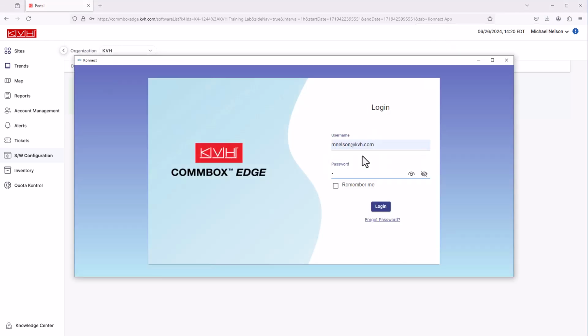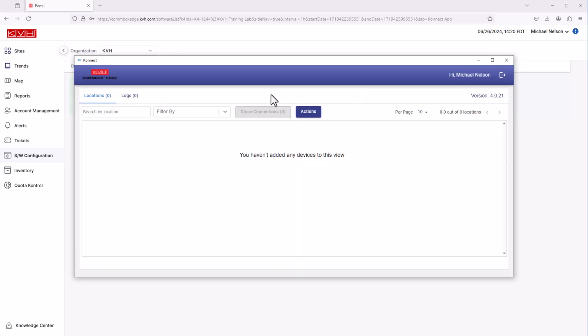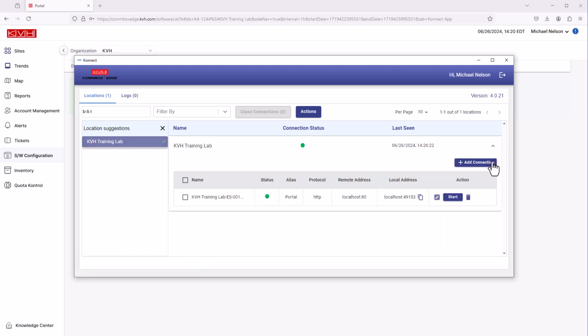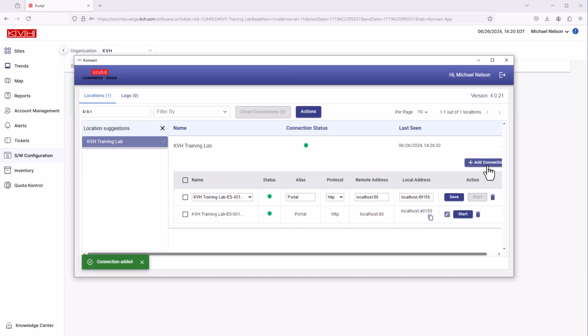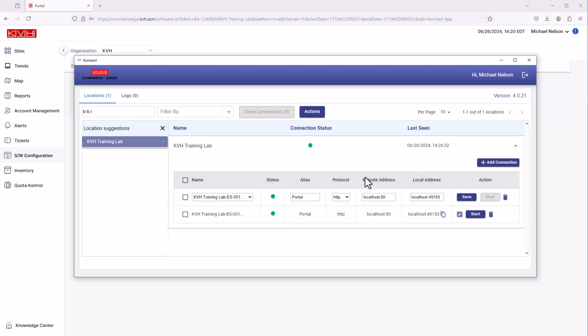Log into the app with your Cloud Portal credentials. Then search for the location of the device you want to access. This is the same thing as the site in the Cloud Portal. Once you've found it, select Add. Next, expand the panel for that location. Then select Add Connection. The default connection to the Edge OS web interface is duplicated. Let's edit its fields to set up a new connection to the engine room computer.